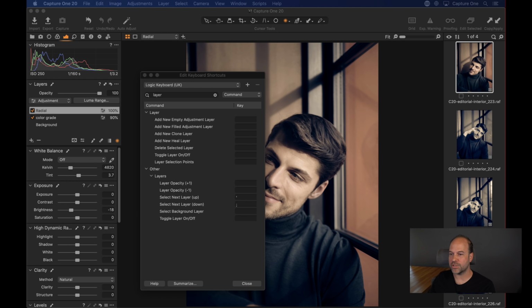Can you do focus stacking with layers? You can't focus stack in Capture One, but you can buy a plugin from Helicon Focus, which allows you to round trip to Helicon and back into Capture One. So Helicon Focus, that's what you're looking for.